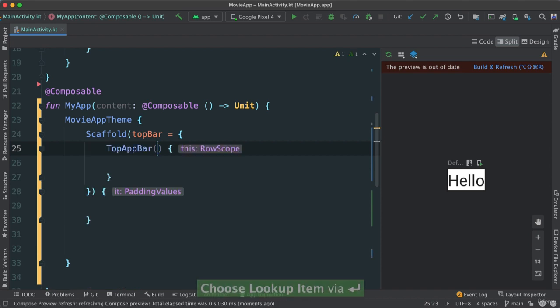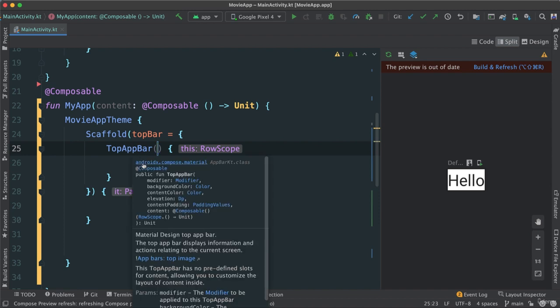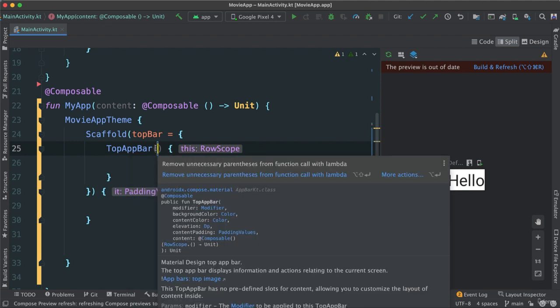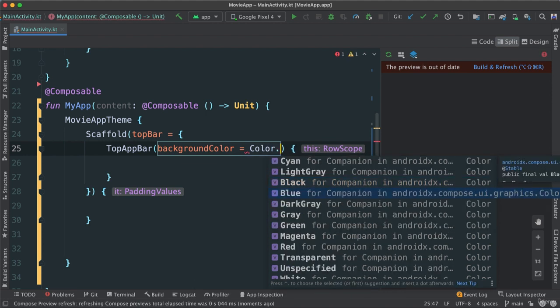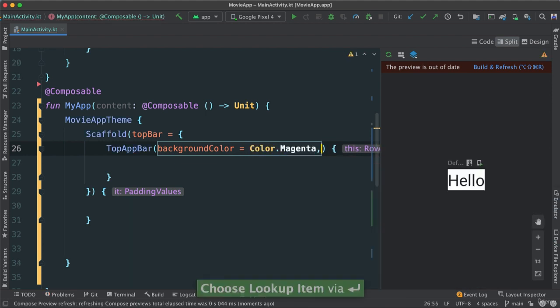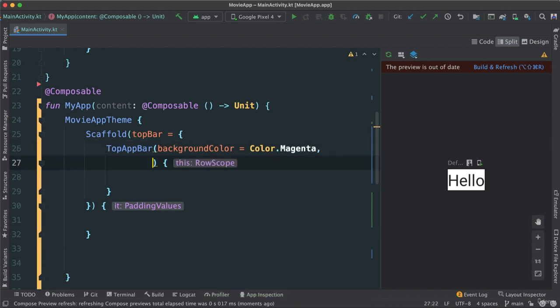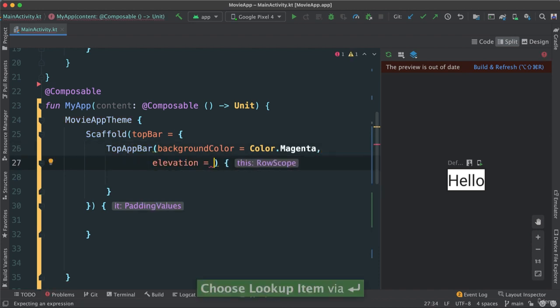So in our top app bar, we can pass a few parameters. If I go over, we can pass modifier, background color, content color, and of course we can pass the contents of this top bar as well. Very handy. I'm going to start with background color. I'm going to say colors, let's use magenta for now. And let's pass something else here. Let's say elevation, 5.dp.